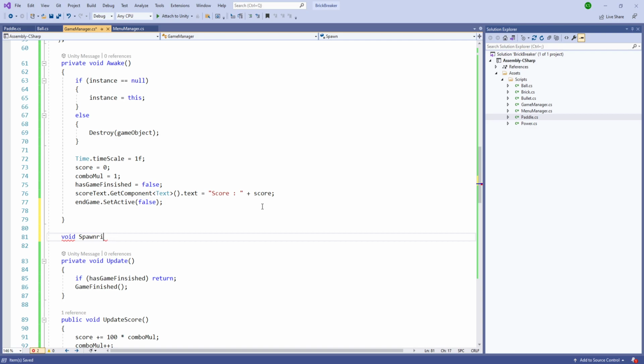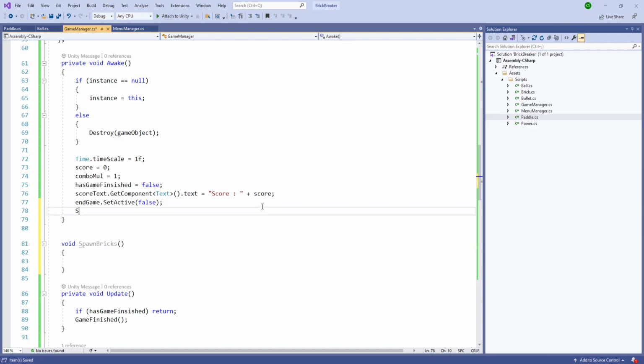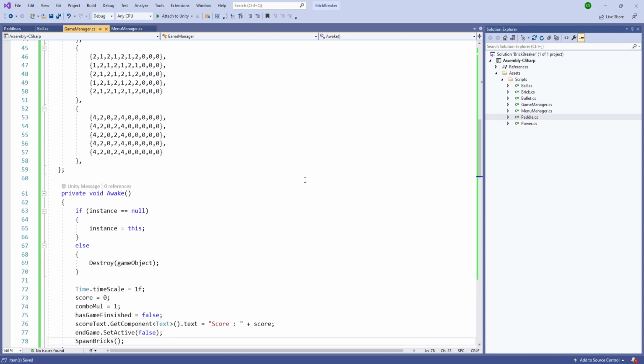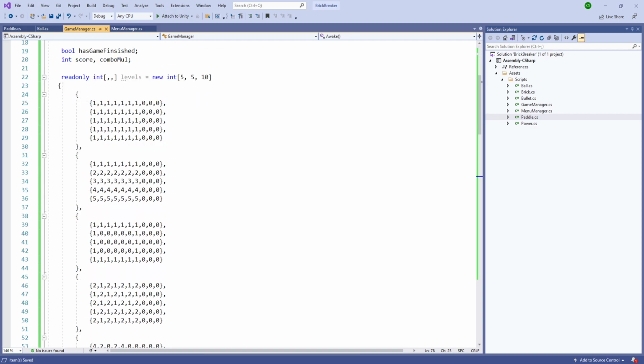Call this bricks. We'll call the void. What we need to add is the brick sprite. Let's add the bricks. So I'm inside Unity. Maybe we'll just do it.